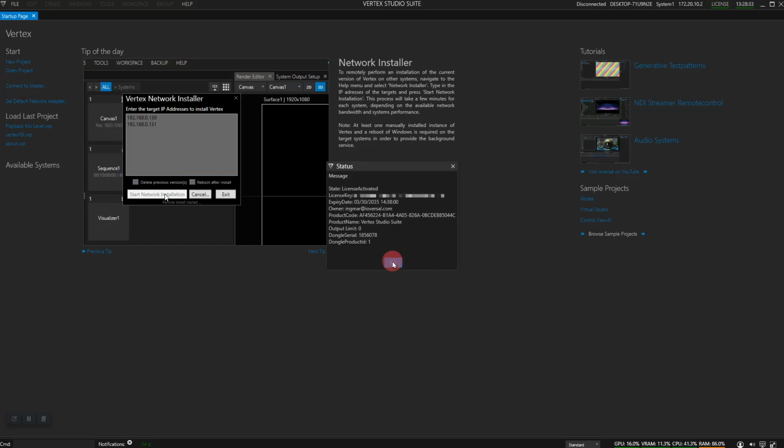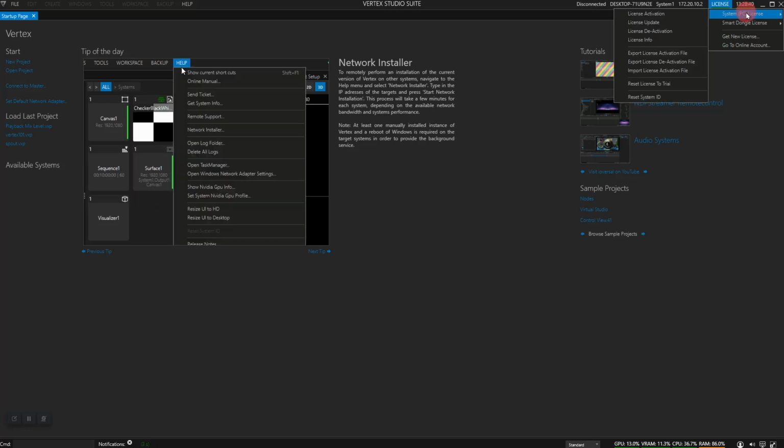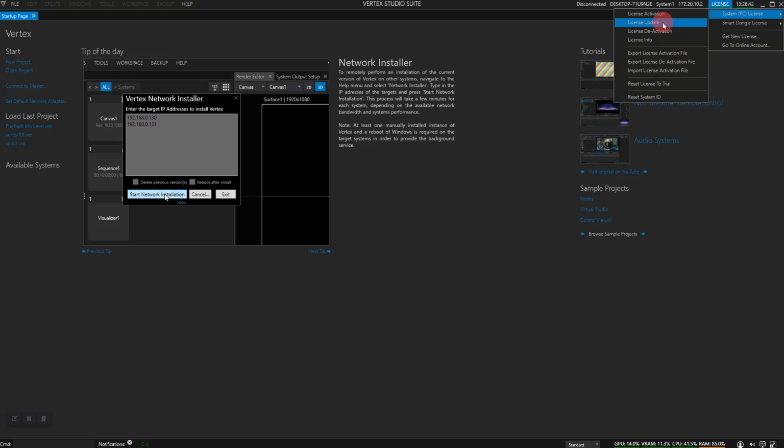Getting a renewal for your system license is pretty much the same procedure as with a dongle license. This time only choose System PC license and click on License Update.